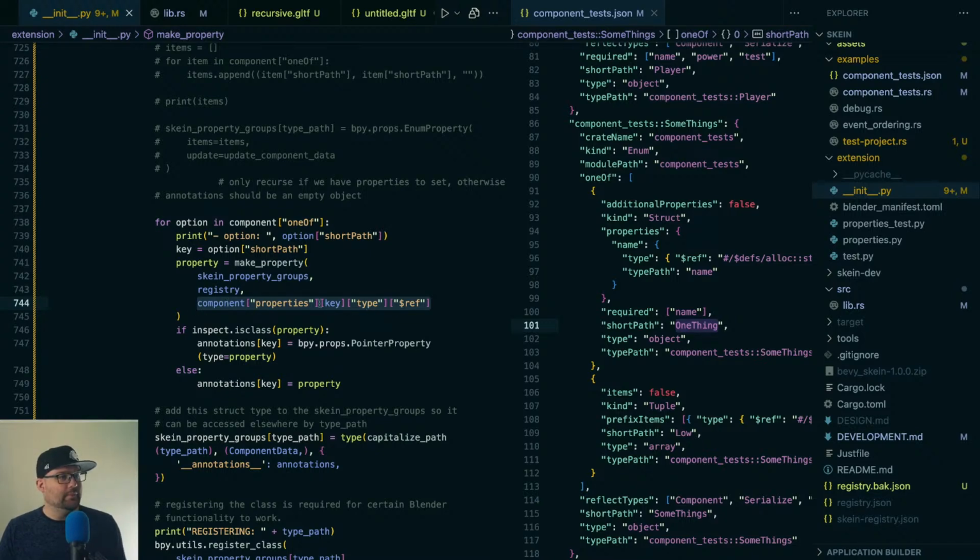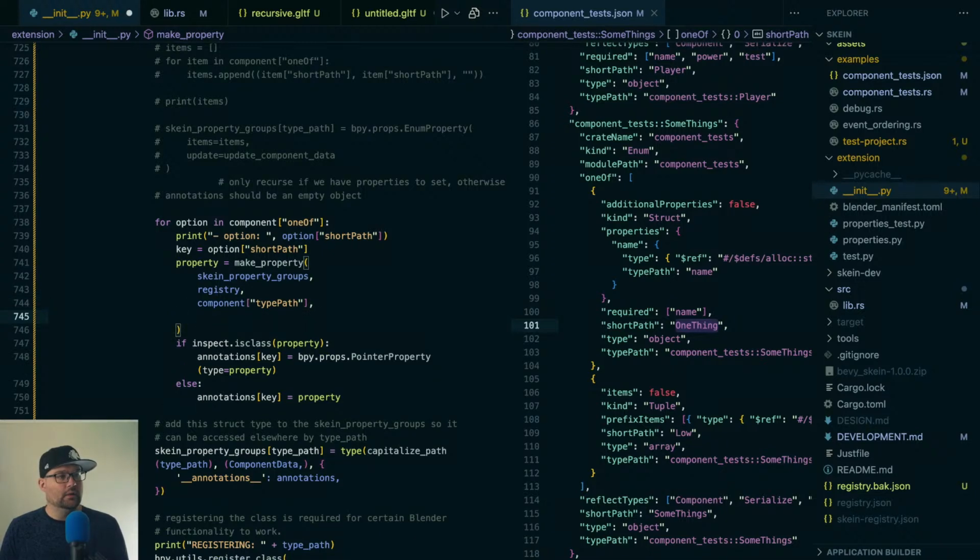So this is going to be type path. And then we're going to pass in the component itself, because we're overriding it. So this is definitely like double setting this information when we don't really have to.